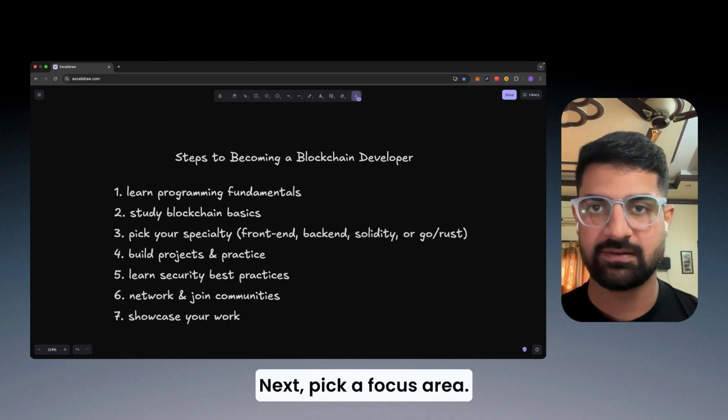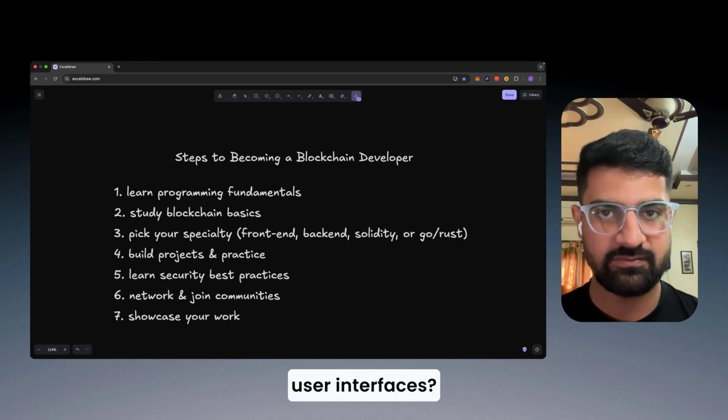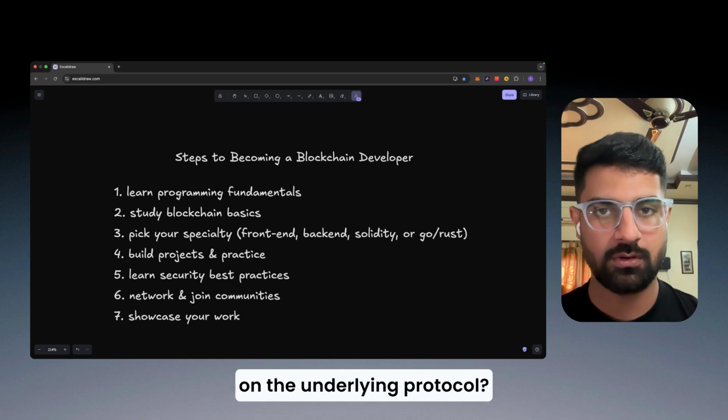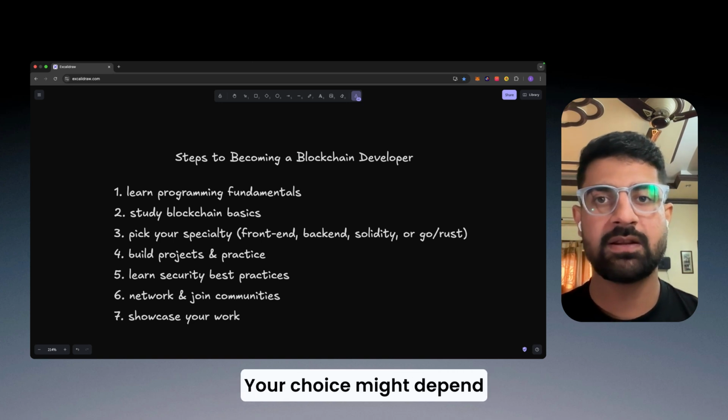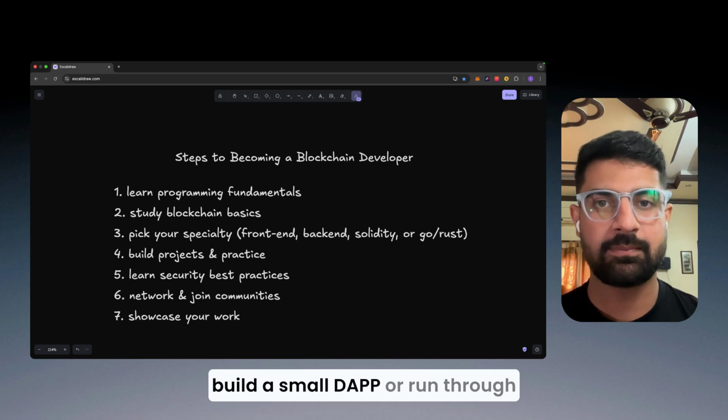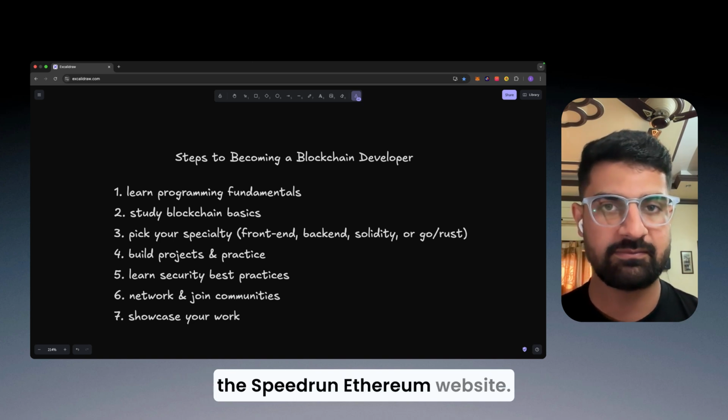Next, pick a focus area. Do you want to code user interfaces? Do you want to write smart contracts? Do you want to hack on the underlying protocol? Your choice might depend on what excites you. After that, practice. Build a small dApp or run through the Speedrun Ethereum website.